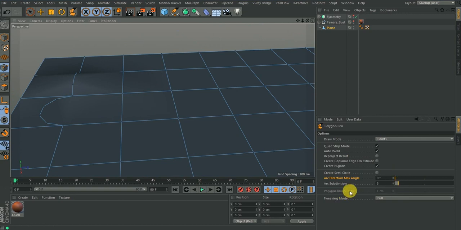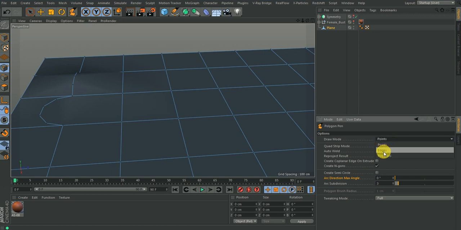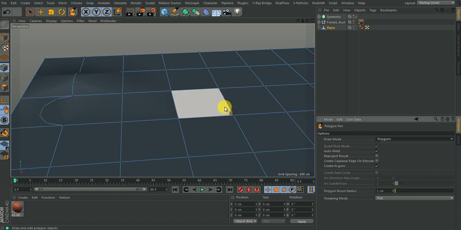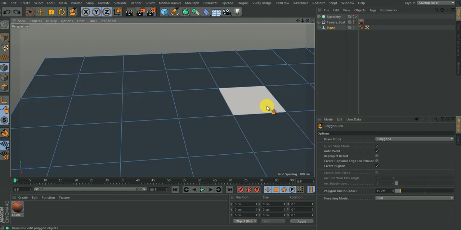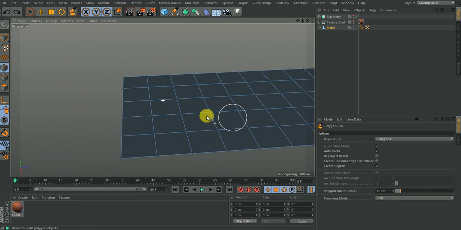Now this will be visible only when we change this point to polygon. Then it allows you to set the radius of this Polygon Pen tool. So that's just it. Let's look at an area of application of this and see what we can do with it.